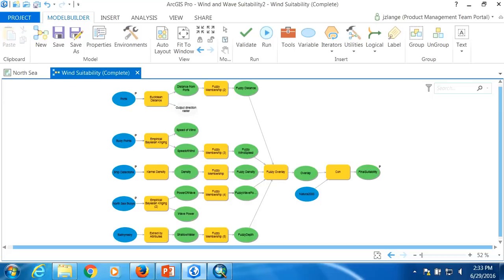Okay, so here, empirical Bayesian kriging is just part of my step to get the data ready for my analysis. Same for ship events, the locations of ships, and I use kernel density and create a density surface. For the depths of the ocean, I actually already have it in raster surface, which is bathymetry data.